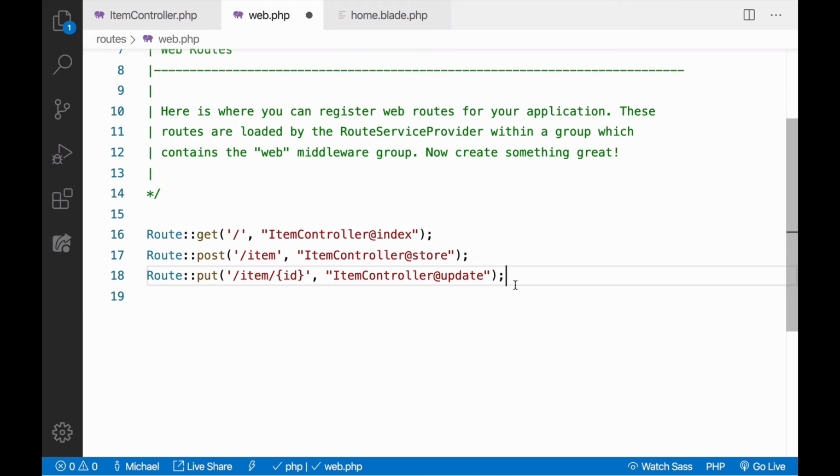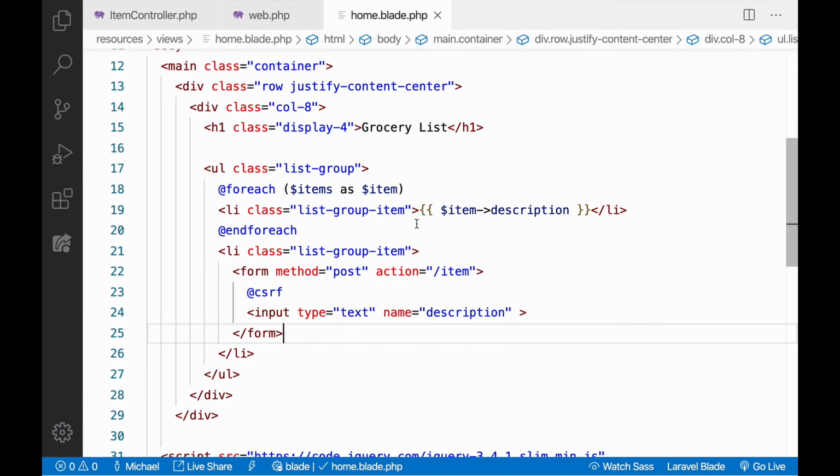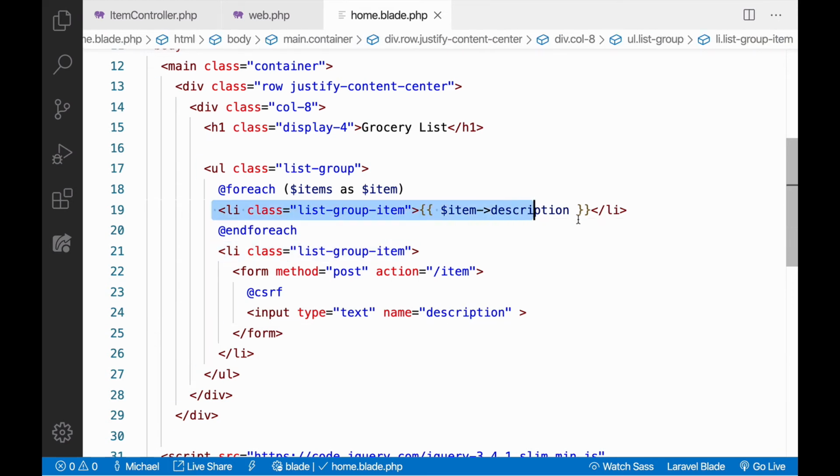All right, so now that we have our web, let's go ahead and jump to our view, and let's update the view so that we can take advantage of what we've added to our controller and our root. So back to our home.blade.php, we're going to add in some additional UI components to our list item inside of our for each loop.